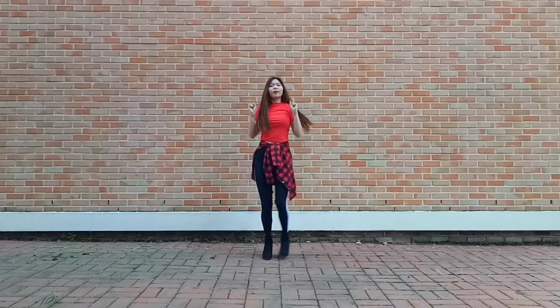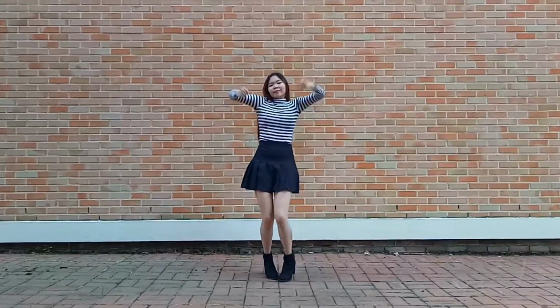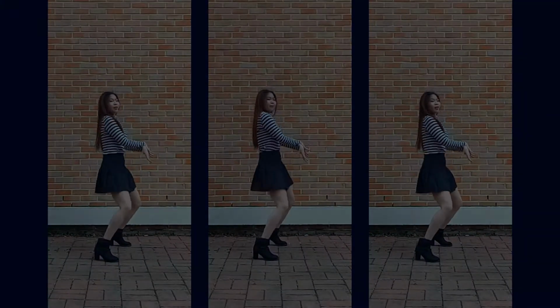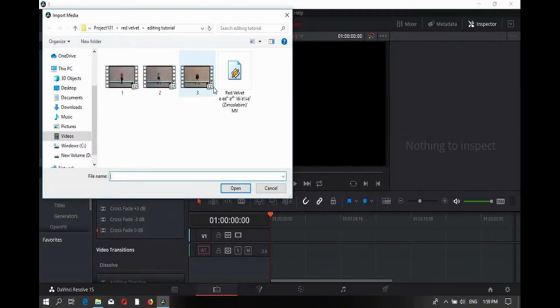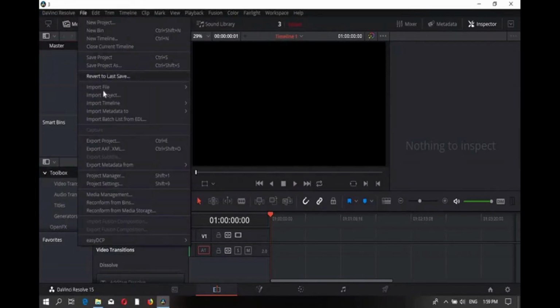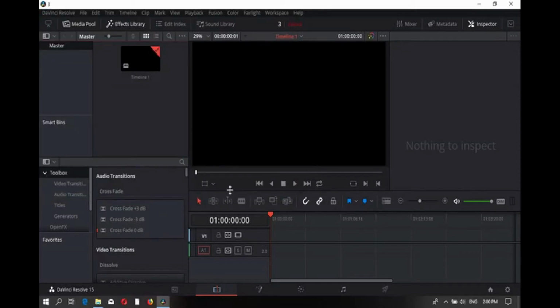In this first video, I'm going to show you how I do my simple transitions like the outfit changes and my camera effects using the dynamic zoom feature. So let's get started! First of all, you want to rename your video files so it's easy for you to know which one is which. I like to rename my videos in numbers. Click the file in the top left corner, import file, import media, select the files, and open. Now you have your media imported.